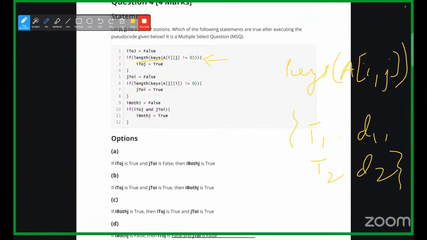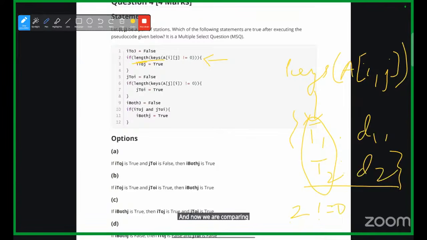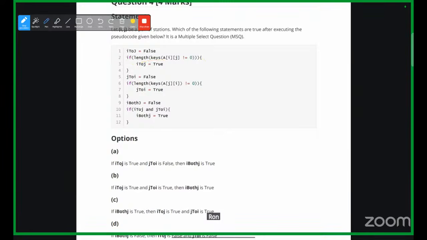So it will basically give us, for this particular example, T1 and T2 as a list. And in that list, we are doing the length operation, so for this example it will give 2. And now we are comparing 2 with 0. If it is not equal to 0, that means we are saying that there is at least one train from I to J.